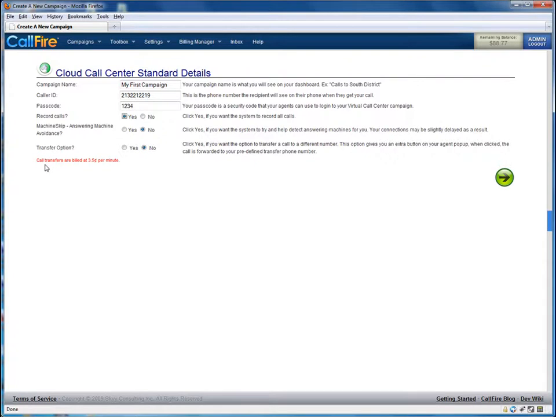When the transfer is initiated, the original call continues at the current rate, 5 cents per minute with a standard campaign, or approximately 6 cents per minute with a pro campaign, while the transfer itself incurs an additional 3.5 cents per minute. In other words, in a standard campaign, a transferred call is billed at 8.5 cents per minute once the transfer is initiated, and this continues until the transfer is ended. A pro campaign would be billed at 10.1 cents per minute during the time of a transfer.